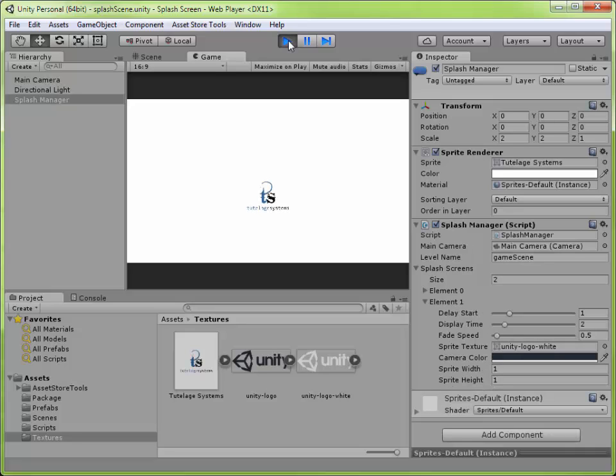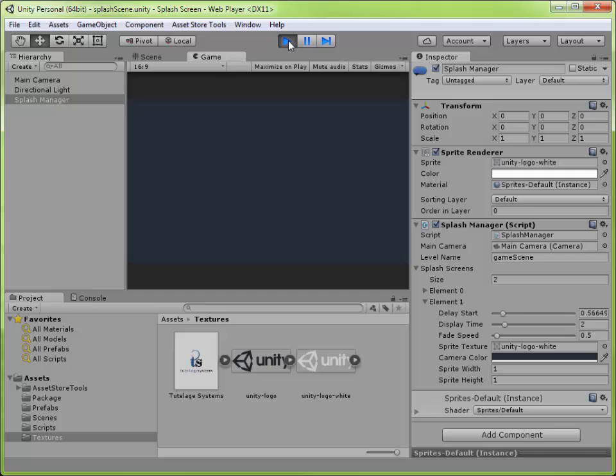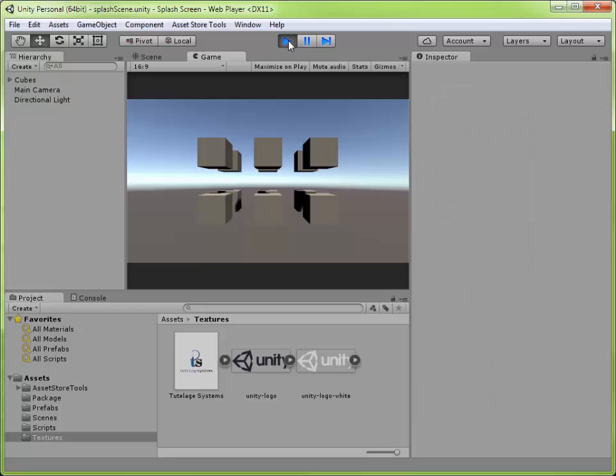So we have our first logo and our second logo. And once the display time has reached 0, it moves us on to our game scene itself.